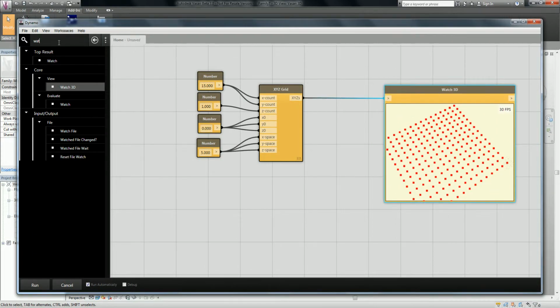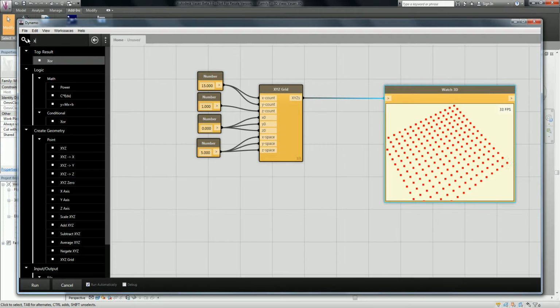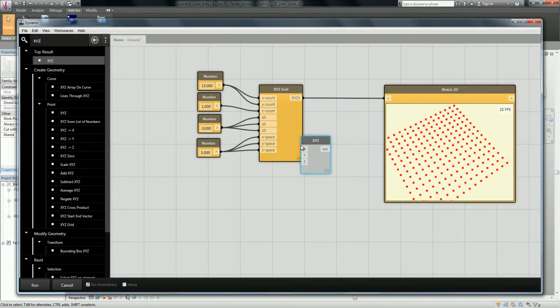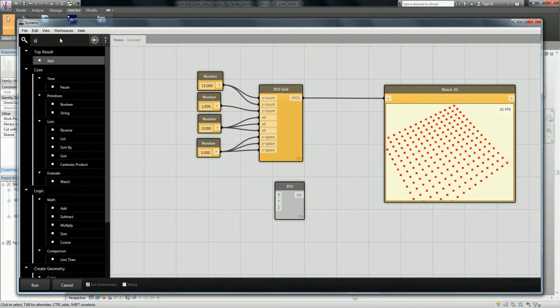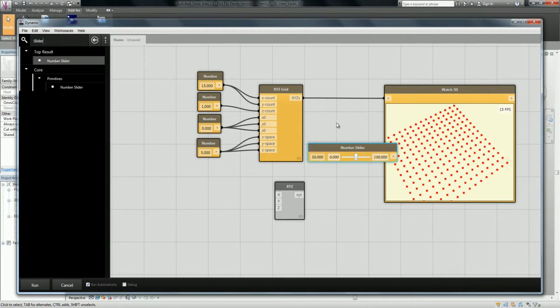Now that I have my grid set up, I need to create a single point in space which will act as my attractor. I'm going to find the XYZ component. I'm going to use number sliders to control the positioning of this XYZ point. I'm going to set the top constraint of my slider to 50.